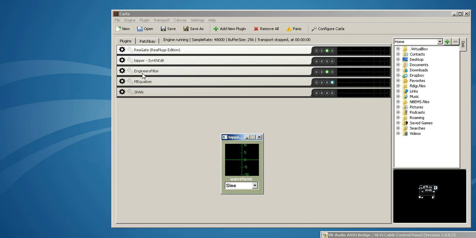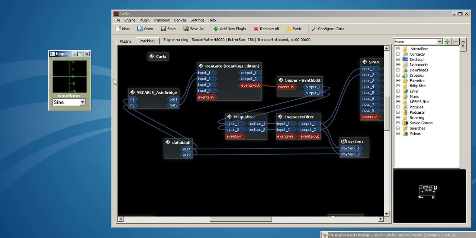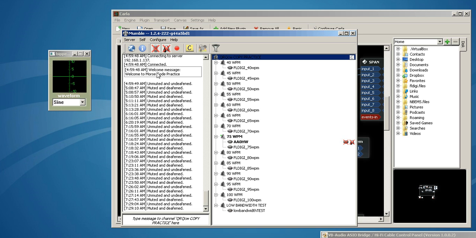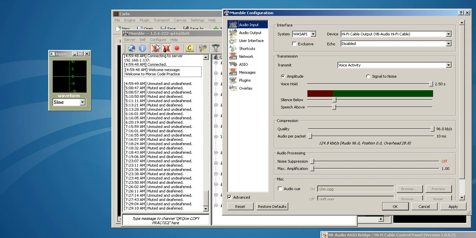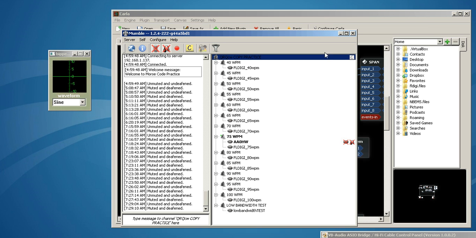Then these two filters here, and then we have our frequency analyzer, and we're getting the audio from Mumble through the virtual audio cables that come with this ASIO Bridge.